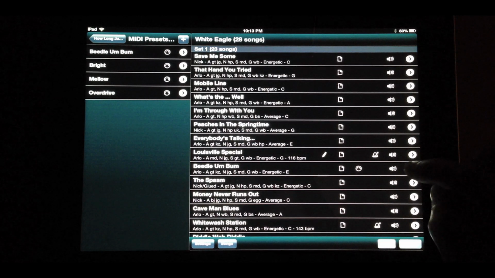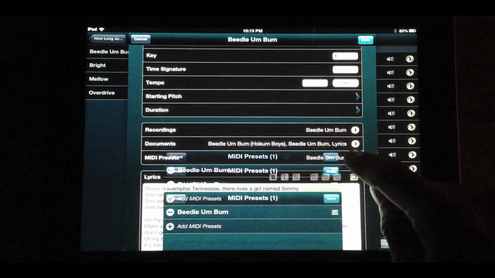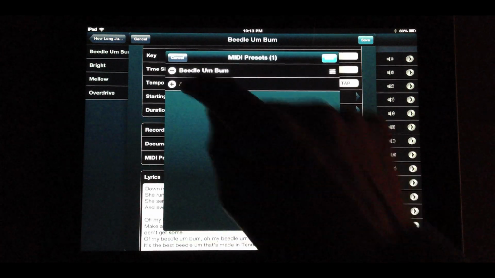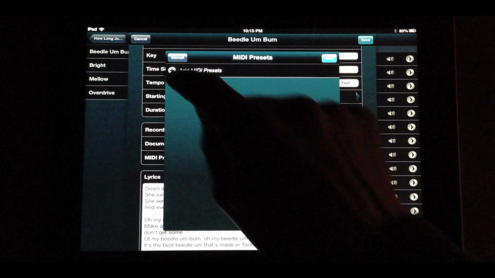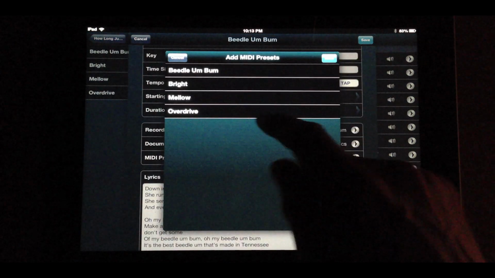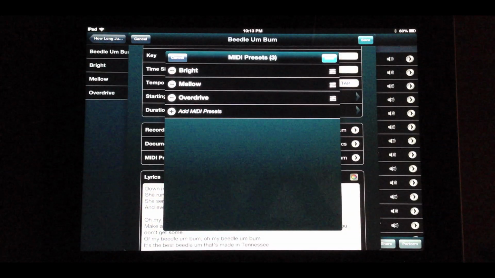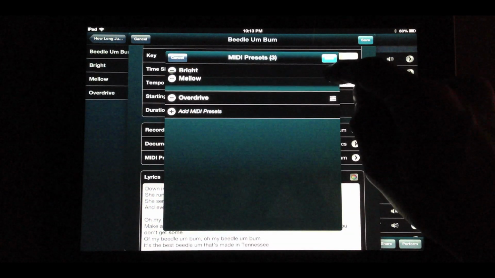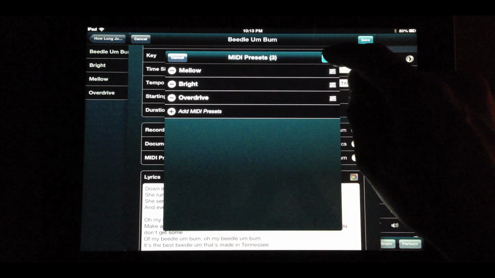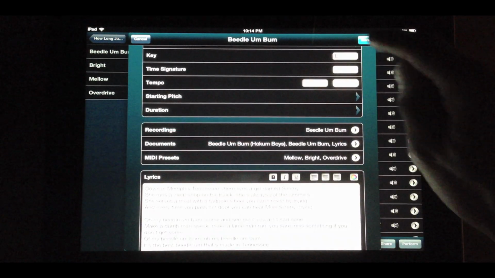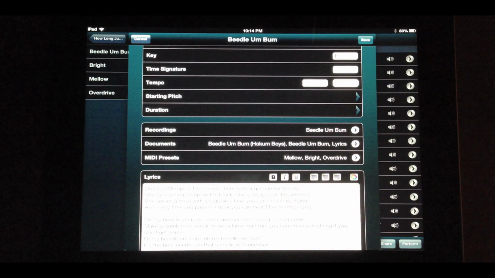Now I can open the song record for Beat a Lum Bum, and I can open this presets list, and this works just like the documents and recordings list. I can select any number of my presets, select these 3 new ones, and then I can put them in order by dragging and dropping. So I have my mellow, my bright patch, and my overdrive patch. I'll save that, and now I see them listed here, and save again.